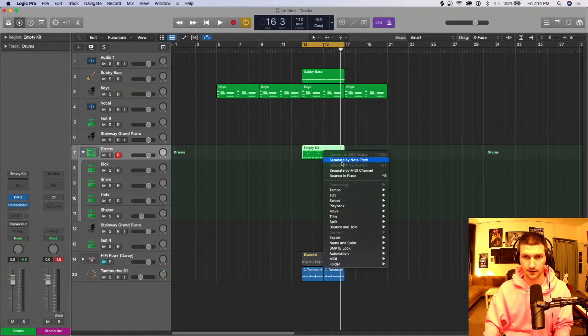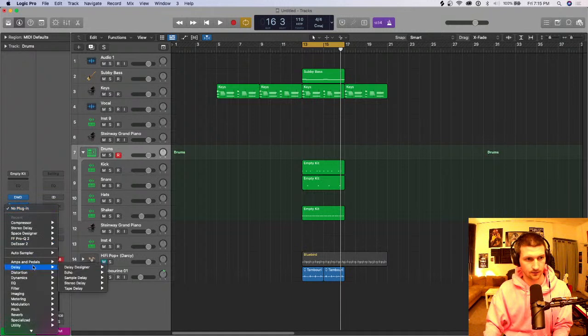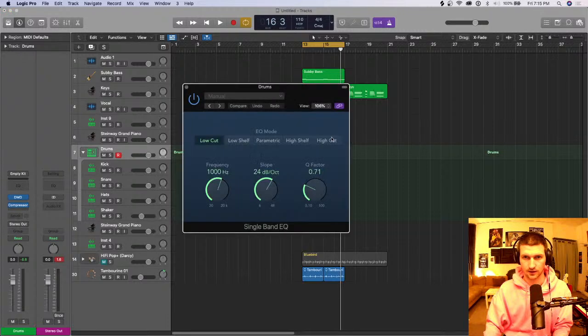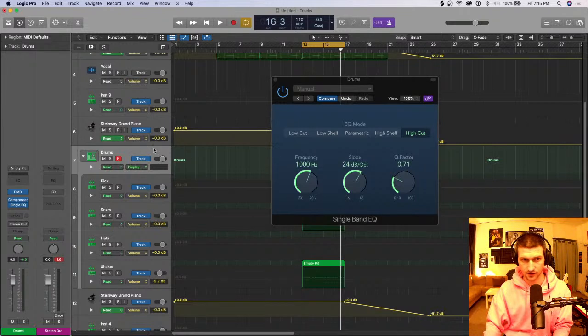So that's super helpful. If you're like, let's just convert this to MIDI and separate by note pitch, and now we have all the tracks here. If I want the drums underwater for a bit, I can add a single band EQ here and just go to high cut, press A, open up the automation, have this track highlighted, go over to latch on this drop down here, change read to latch. Now I'm going to press space bar and just bring this frequency down.